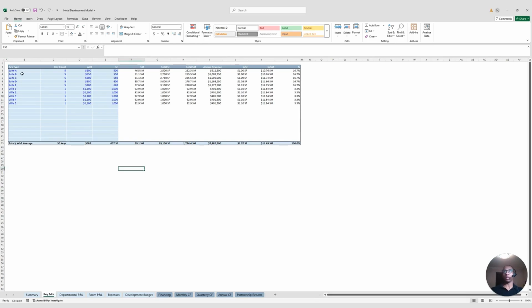Next, we have the key mix tab, and on this tab, we can input the different key types, how many units per key type that we have, the ADR, the square footage of each key type, and then we have some output metrics here. So we have the square footage here, we have the square meters here, the total square footage, total square meters, annual revenue, the ADR on a dollar per square foot basis, as well as on a dollar per square meter basis, and then finally the percentage of the total.